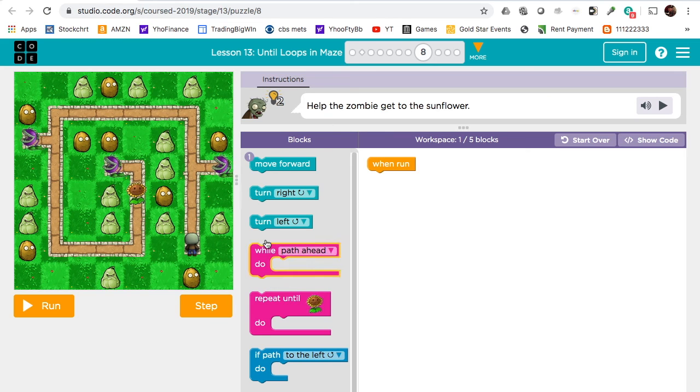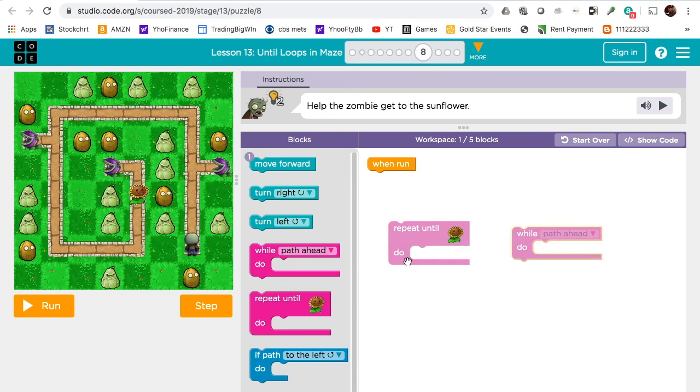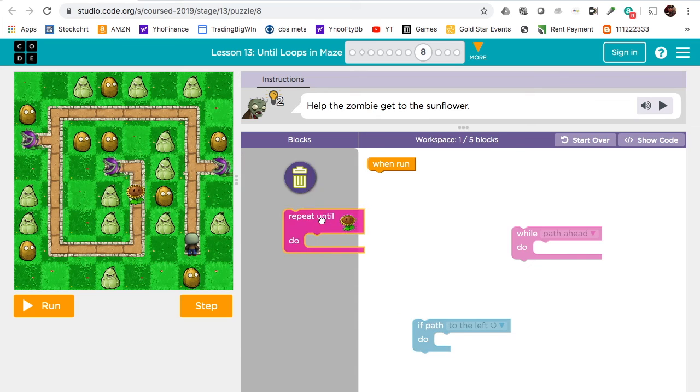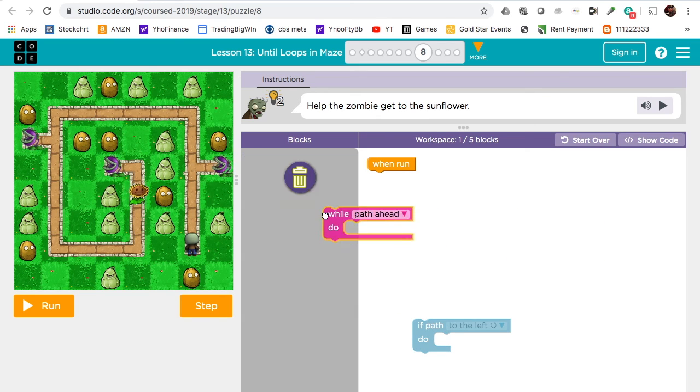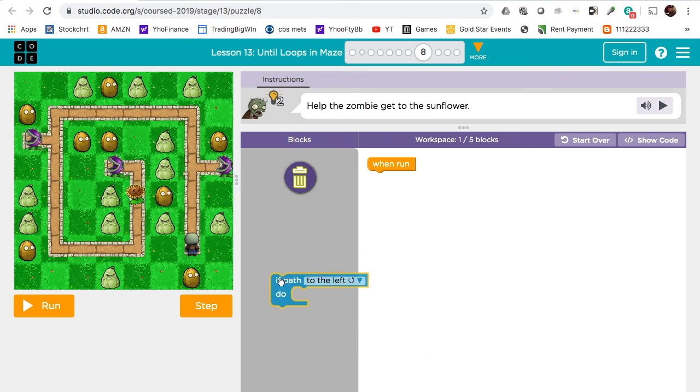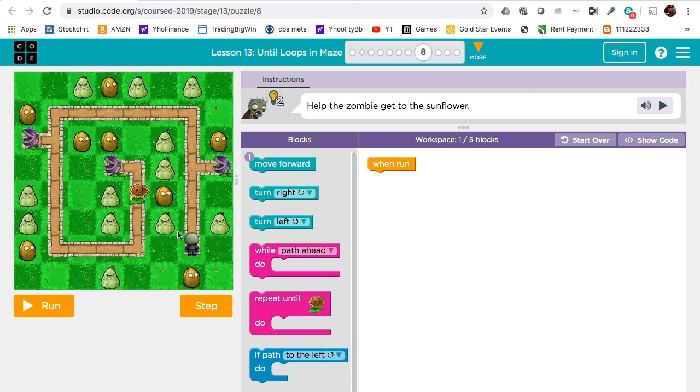We now have repeat until. Okay, we had the path, while path ahead, we had that, and we had something similar to this if the path is to the left, but now we've added repeat until. So that's something to think about. So we're starting over here. Okay, we're starting in this section. So we want him to go forward.